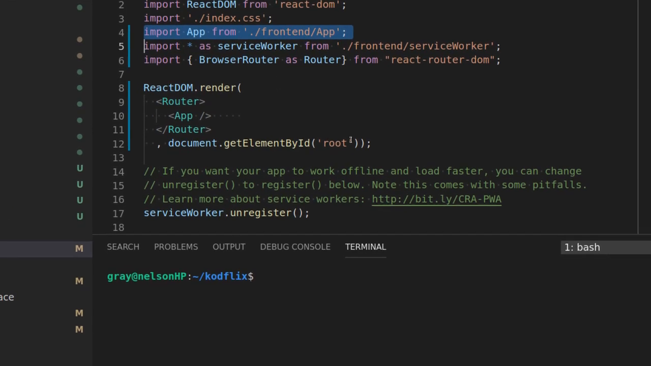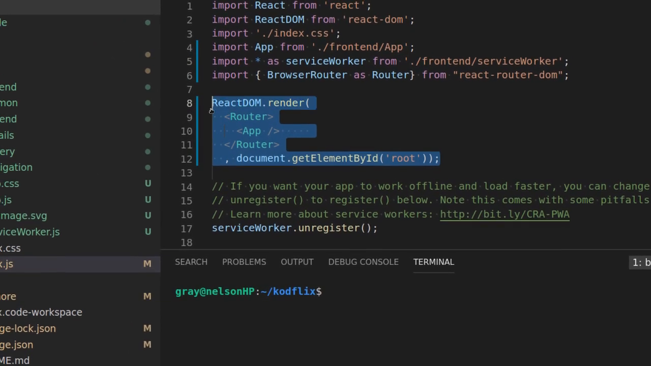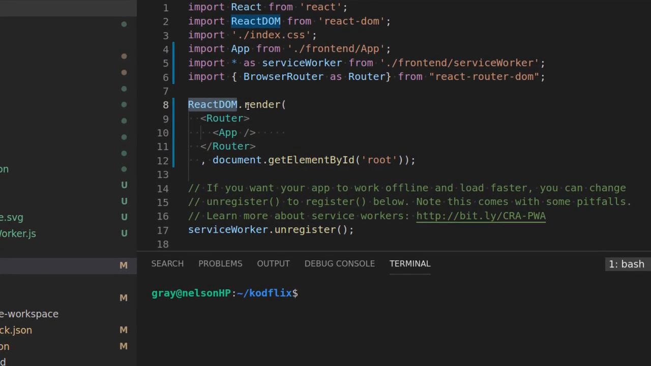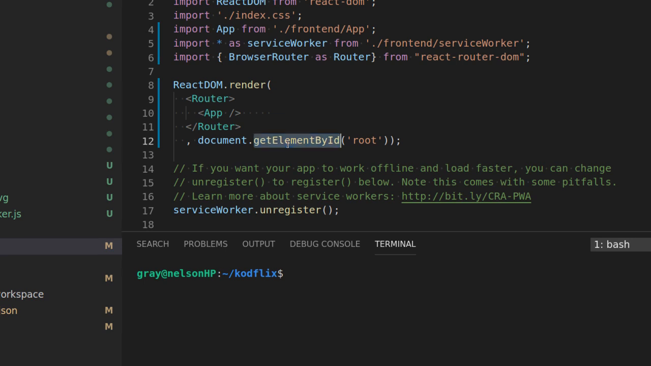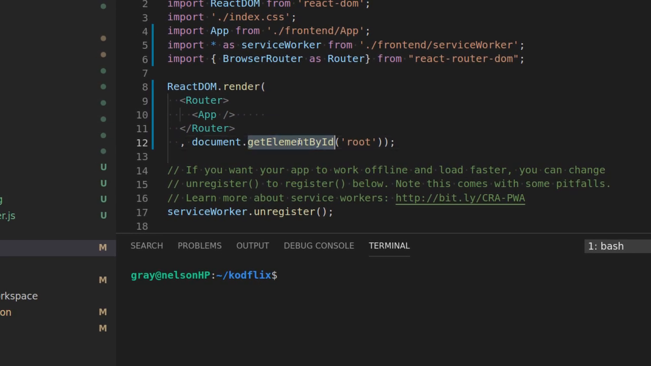How's it doing that? Pretty much those lines there, yeah? We're rendering our React into our HTML document, and specifically inside of an element.